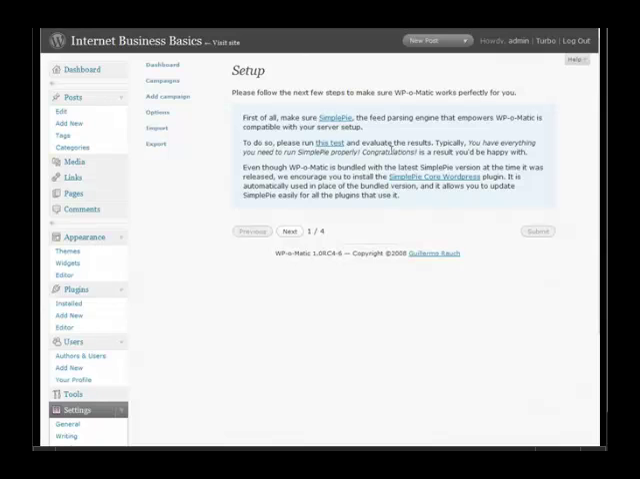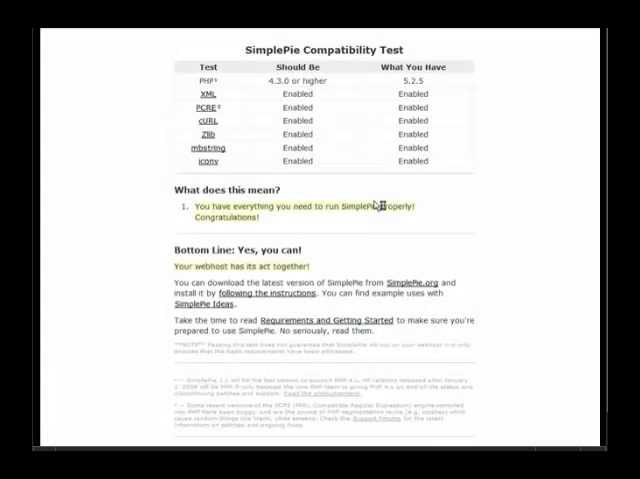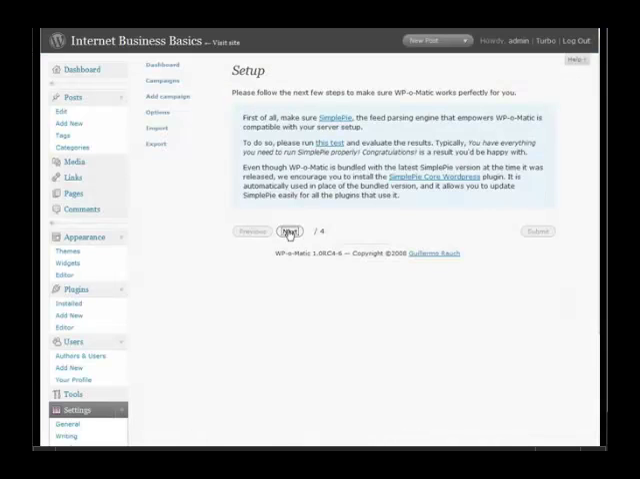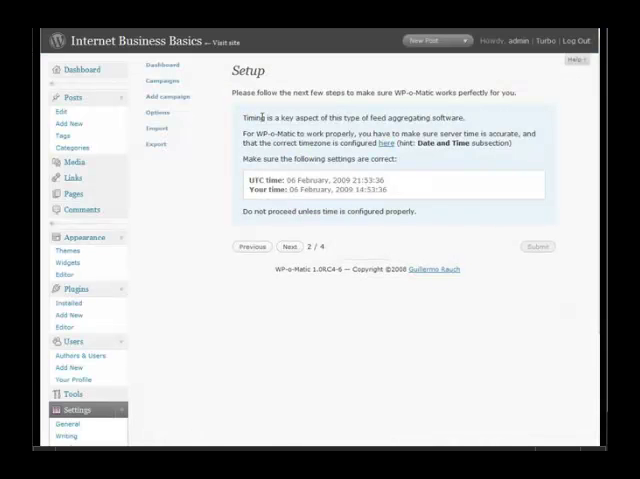Now the WP-O-Matic uses functionality of something called SimplePie. Don't need to worry yourself about that, but what you do need to do is click this test link here and make sure that your server is compatible. And what you want to see is congratulations down here. You see that, you know you're all set. So click Next.